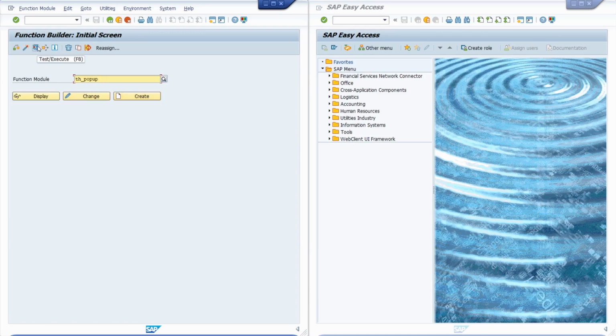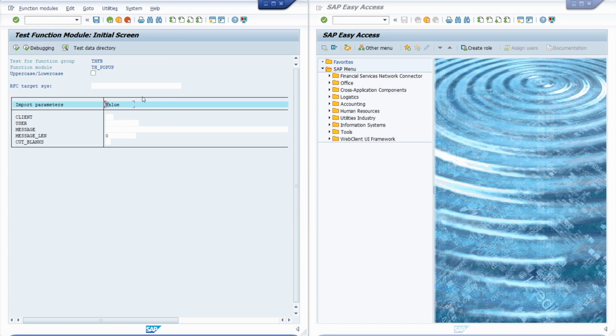And with this button, Test/Execute, or the F8 key on your keyboard, then you can execute it. And here you have to enter specific information. So for example, on the client, there you enter the client that you are currently logged in and that you want to send some messages to another user. And I'm currently in the 400 client.